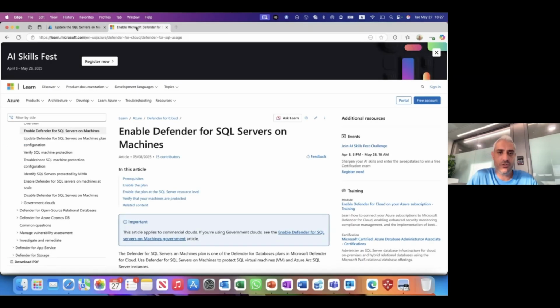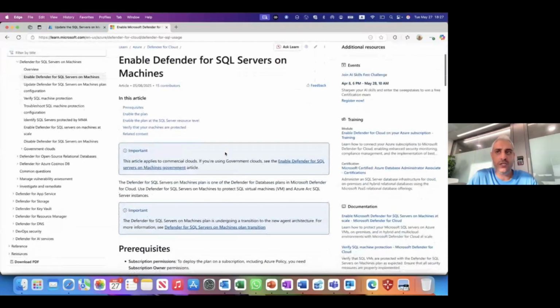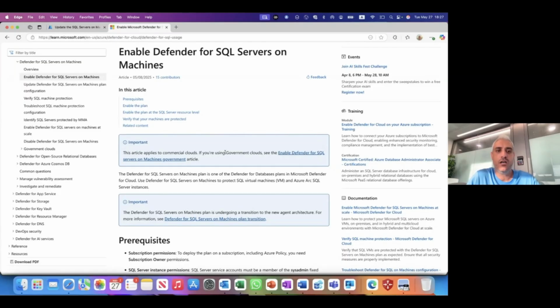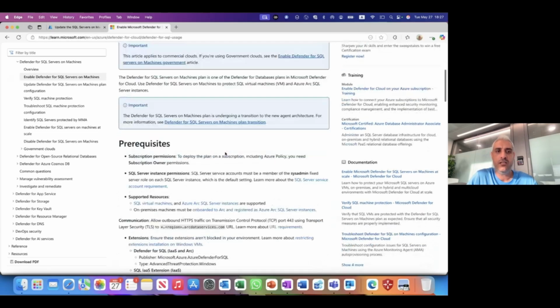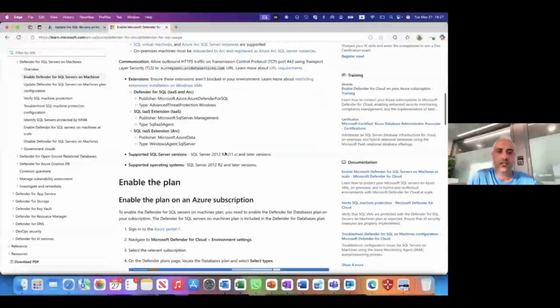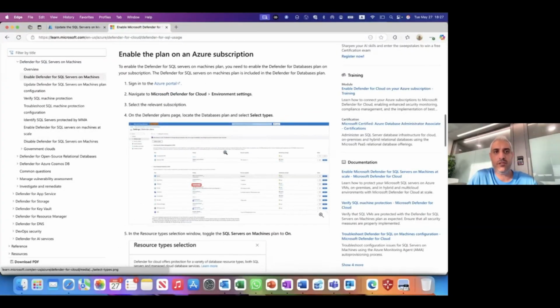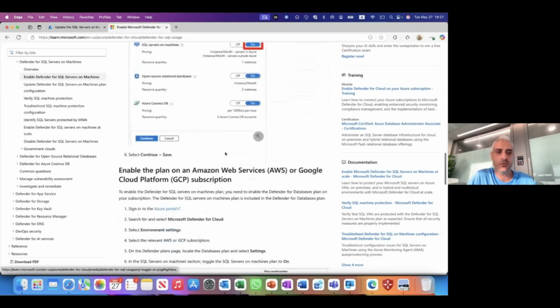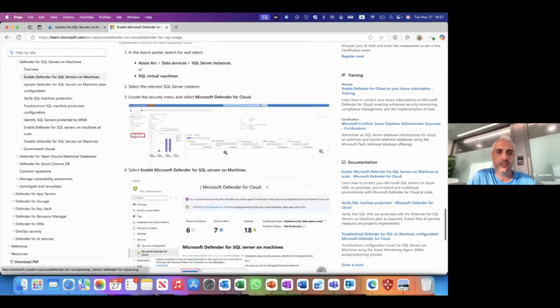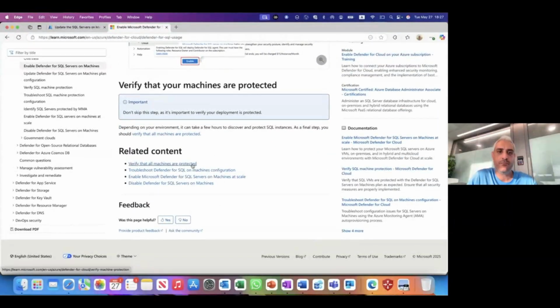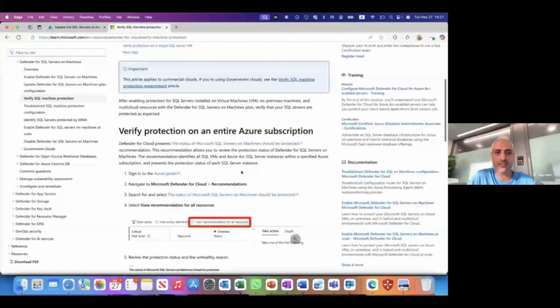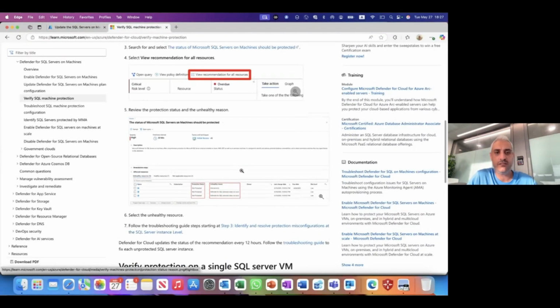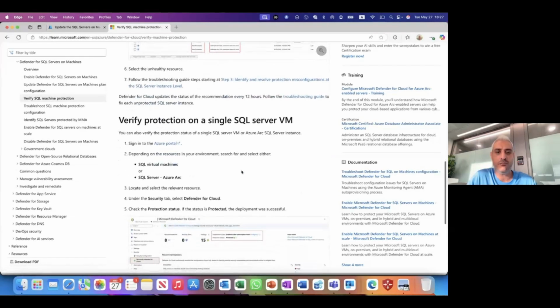One last thing that I want to show you is that we have enabled new documentation pages that explain everything, starting from how to enable the plan and all the prerequisites, and if I want to enable it on a subscription level, or if I want to enable it on the resource level. It's also mentioned here how to verify that all my machines are protected. So everything that I've explained is listed here in the documentation pages.